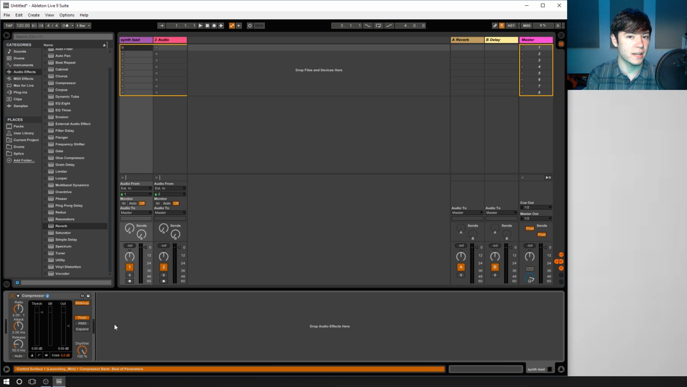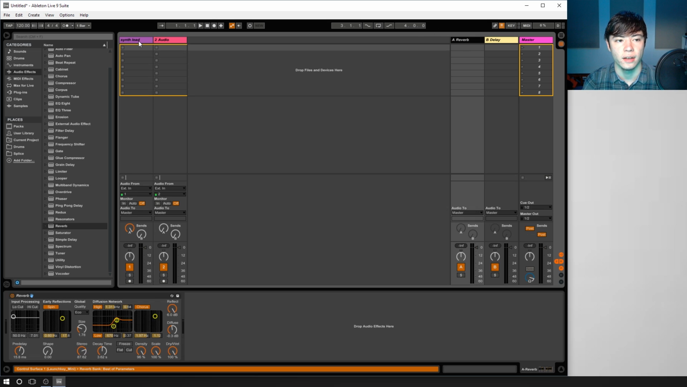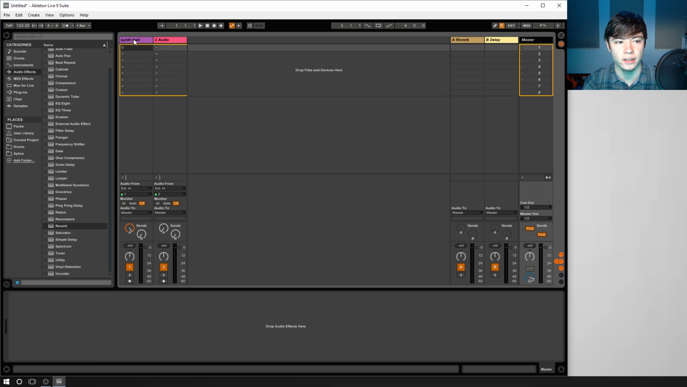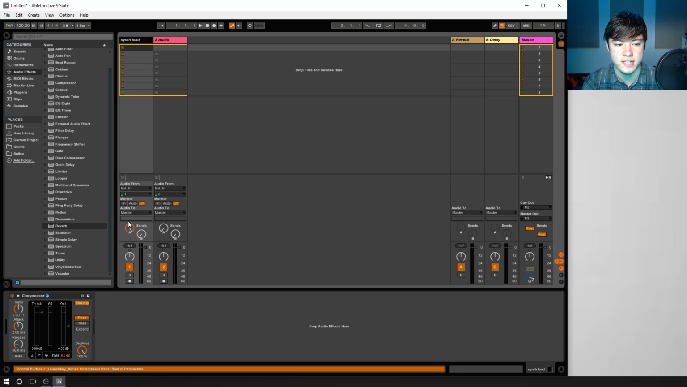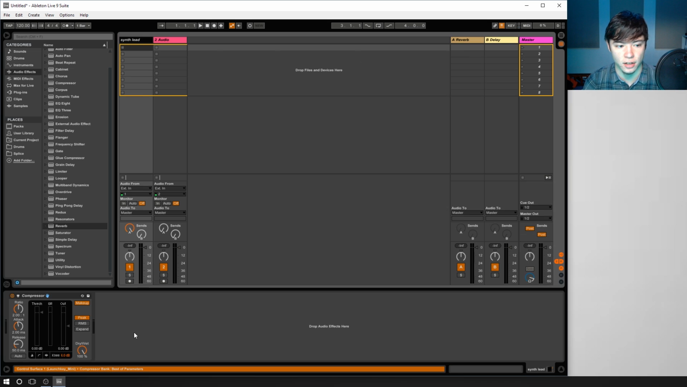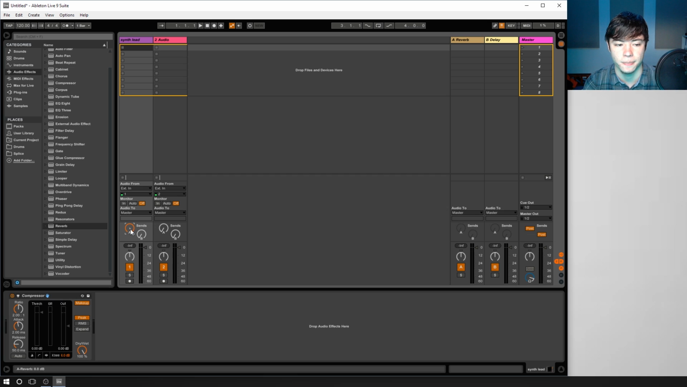The magic of a send and return is that when you apply a send like this and you turn it up all the way, you're going to be sending a copy of this channel's audio to here. So instead of going from this channel to the effects chain to the master, you are then going from this channel to the send to the master, if that makes any sense. So you're going to completely bypass the effects chain when you use a send or return.